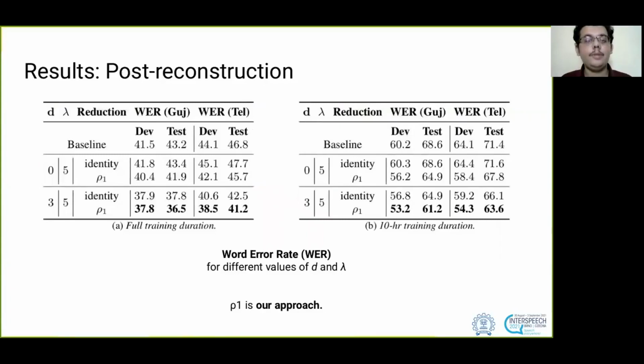Now, after passing the hypothesis from the speech recognition systems through the reconstructor, we have post-reconstruction results. These are actual word error rates computed between the final prediction and the original ground truth. These are results for full and 10R on different settings of D and lambda. As you recall, D equal to 3 and lambda equal to 5 were the best values obtained. The baseline is the identity system without any reconstruction.